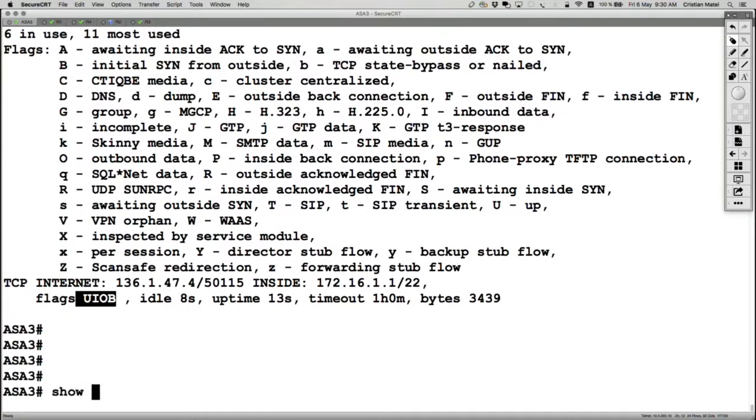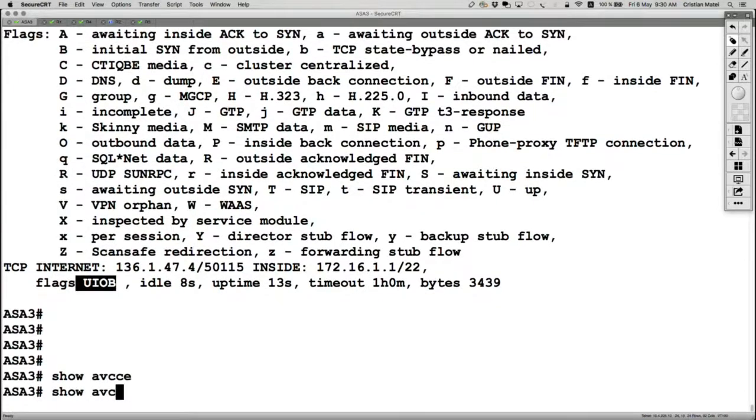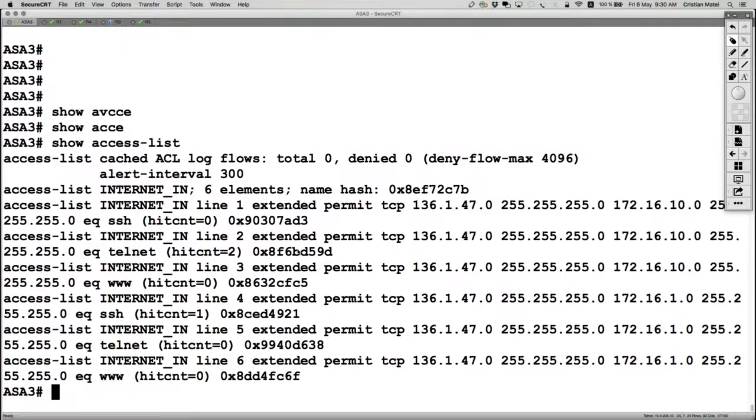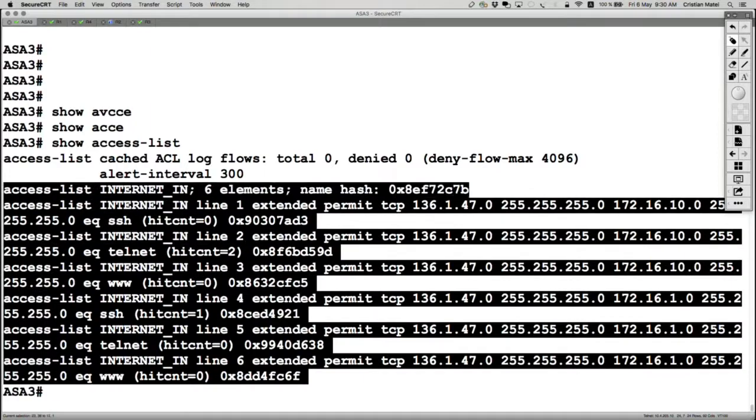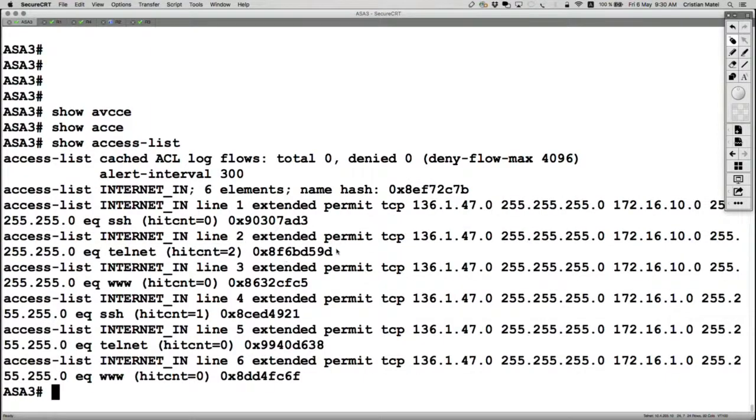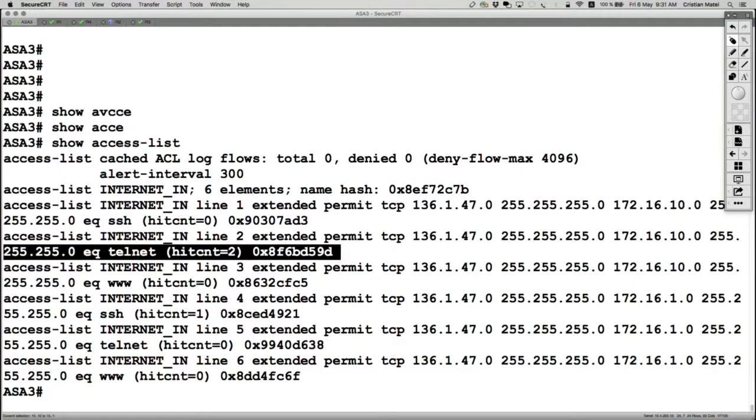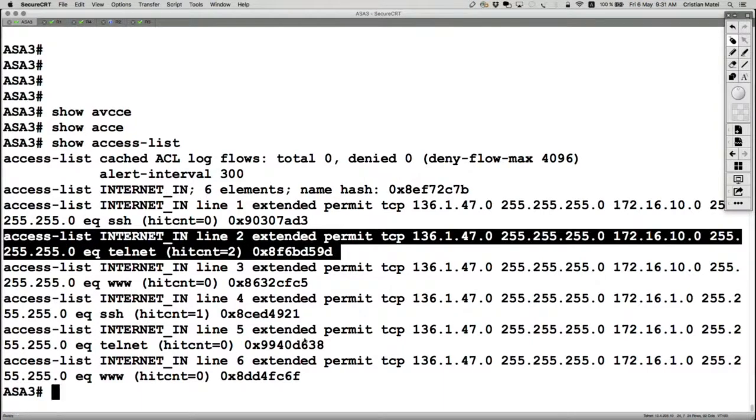Now, of course, the verification is going to be show access-list to see the ACLs being configured. Show access-list. This is going to show you, of course, those 6 lines we have configured. And of course, we'll also see hit counts on the specific ACL entries we've matched with our traffic. So this was for Telnet, 2 counts, and this was for SSH, should be 1 hit count for SSH. And there we go.